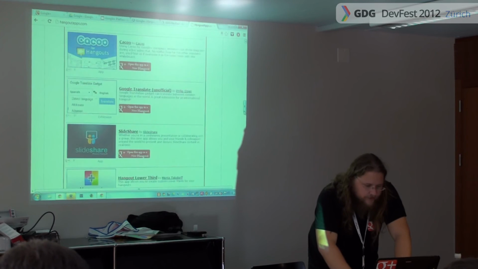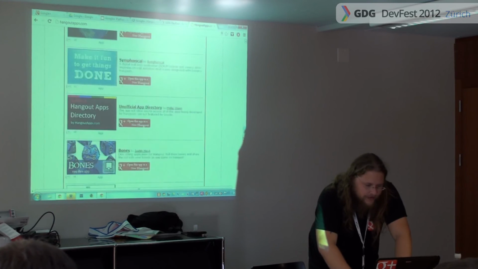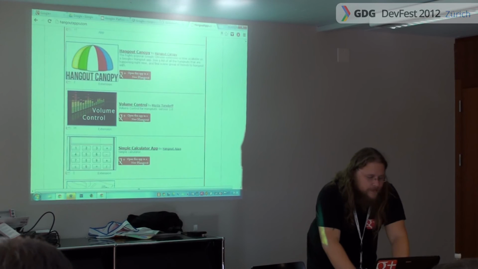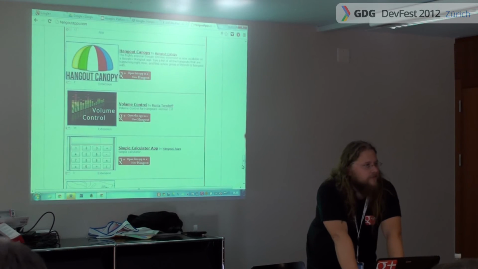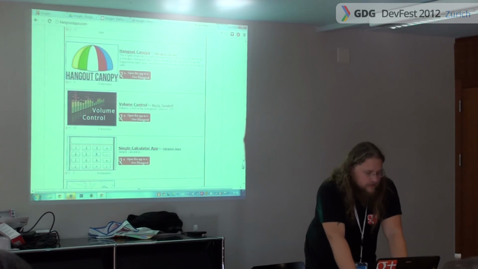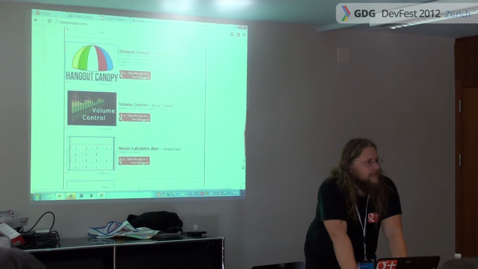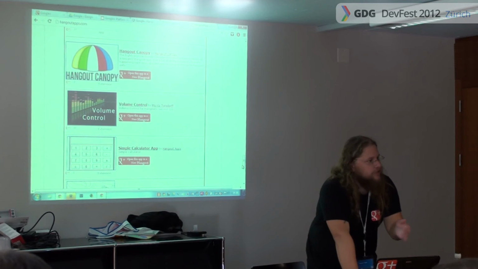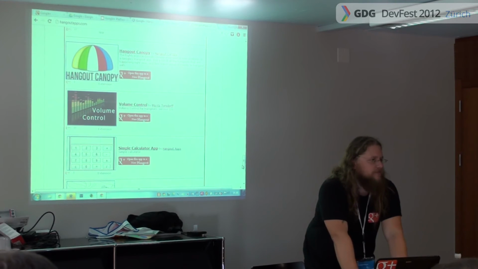There are quite a few different apps in here, and then there are also some standard apps that Google offers, like docs integration where you can collaborate with people on the same document inside of a Hangout. You have the YouTube viewing app where you can just watch videos with friends.